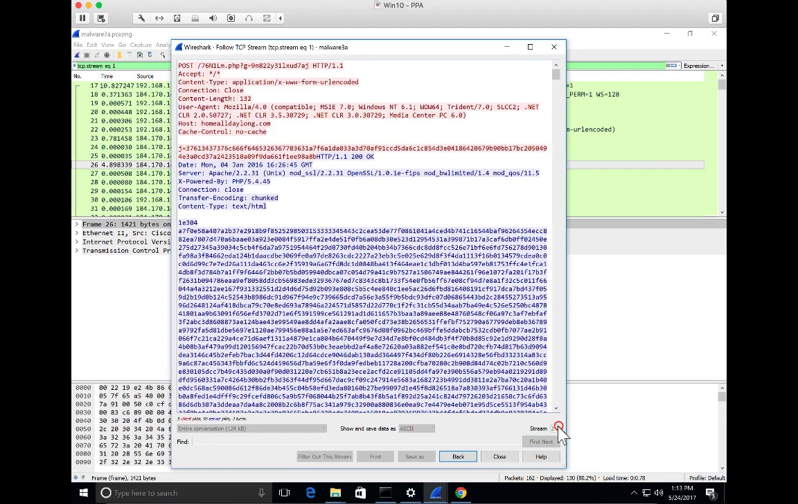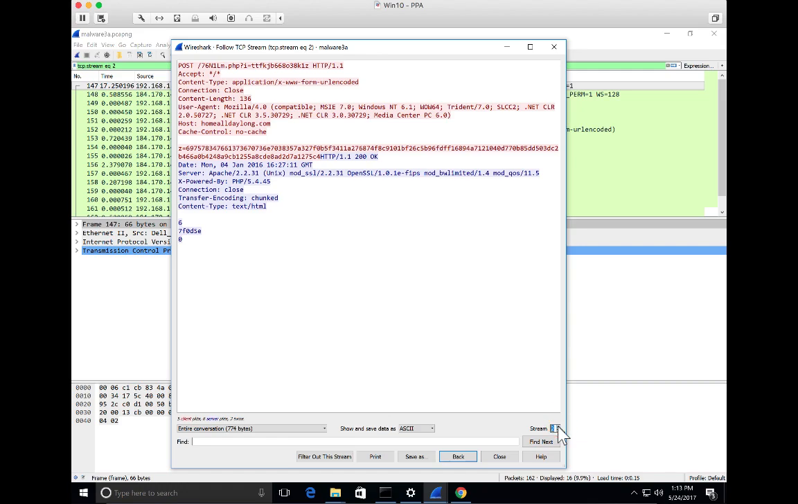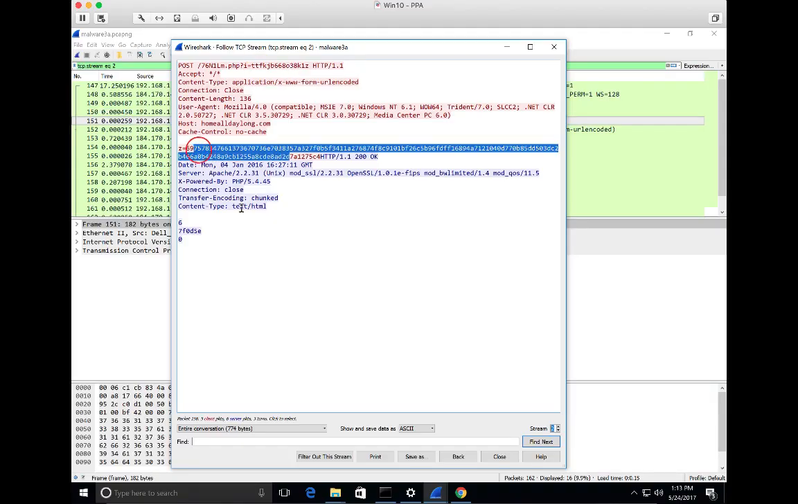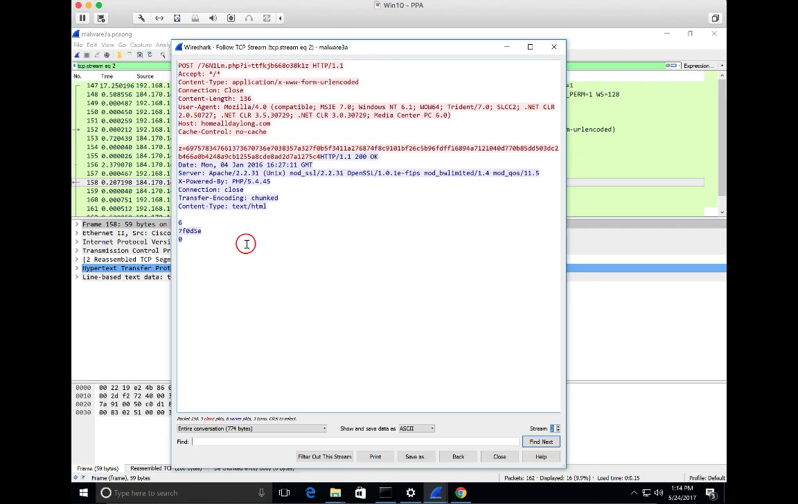Let's go look at the third stream. And you know, it kind of looks a lot like the first two, right? Looks like the same page being accessed, but different data being sent in the URI string and in the message body. And here we have a pretty short response from the server, so not a lot of data in this stream.